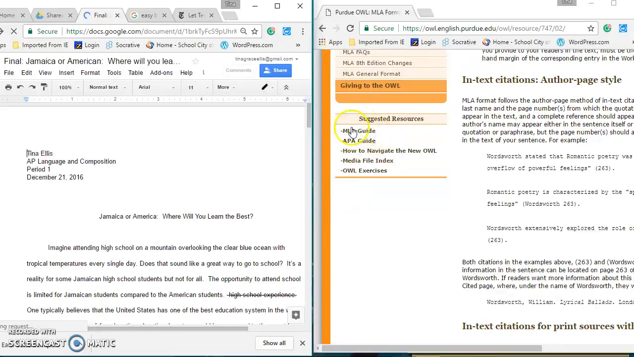Here on the Purdue OWL reference website, you can see there's an MLA guide here, AP, and so forth. In the AP Language and Composition Google Classroom tab, you can find this website, and you can always go to it to help you figure out how to reference whatever it is that you need. So the first thing is the heading for MLA format needs to be on the left-hand side of your paper. I know the majority of us have it on the right, but if we're following MLA format, we want to make sure we do it correctly.